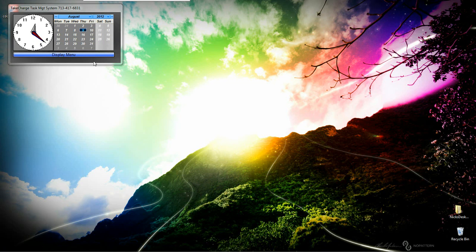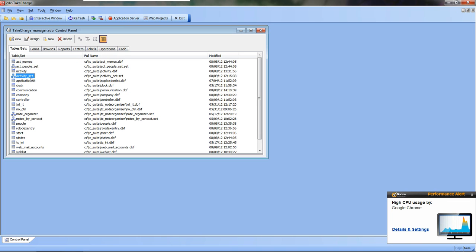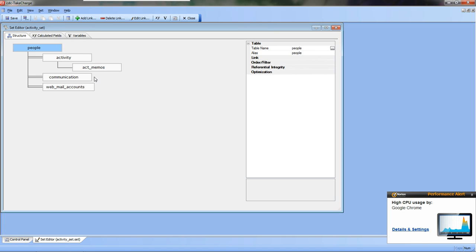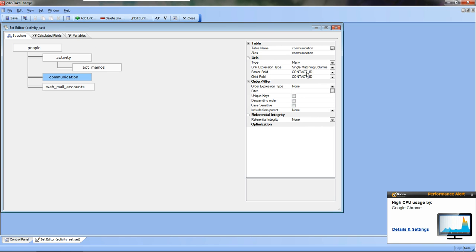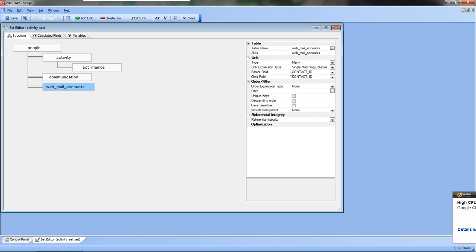This method attaches the browse to the form, which is attached to the set, and it makes perfect sense because it's a one-to-many relationship on the contact, and the information you're tracking is very easy to put in and manage this way. Let's take a look at how we did that. Close all this stuff, and we want to go to our control panel. First, under our activity set, we added the two tables that we made for our phone numbers and our webmail accounts. Communications, which is linked on Contact ID, and webmail accounts, which also is linked on Contact ID. These are one-to-many, and they are set to simple link expressions by field value.